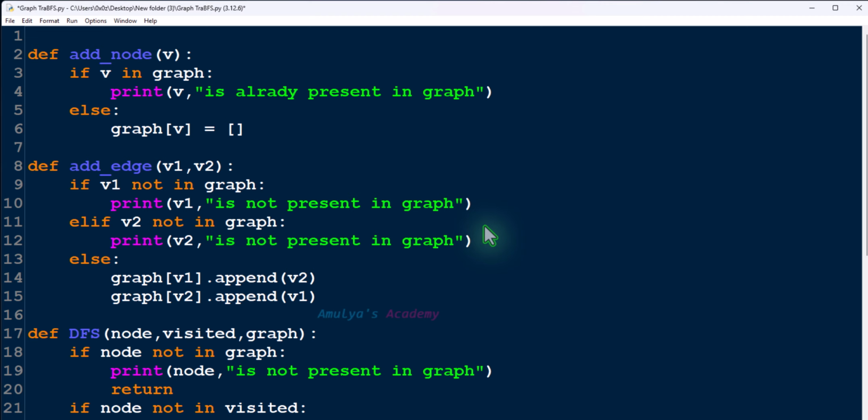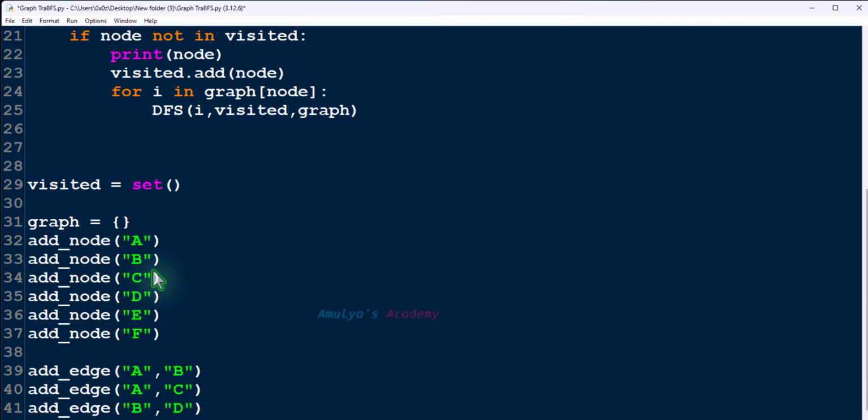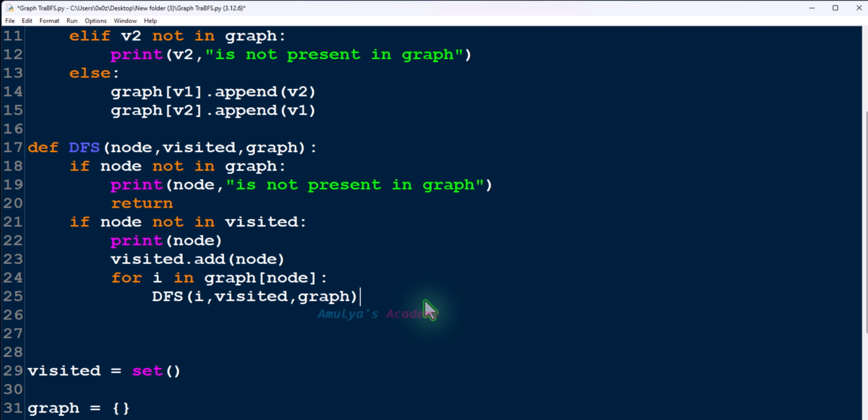We were discussing BFS graph traversal algorithm. Today let's write a Python program to traverse the graph using BFS algorithm. So here we have our program: add node function, add edge function, DFS function, as well as the graph, that is a dictionary. Today we want to write a function for BFS algorithm.